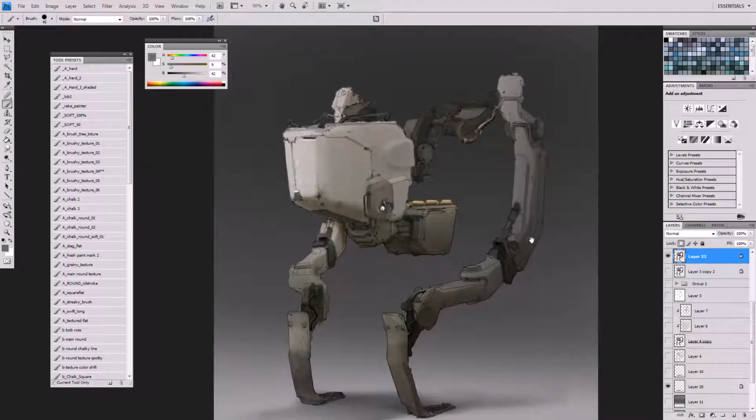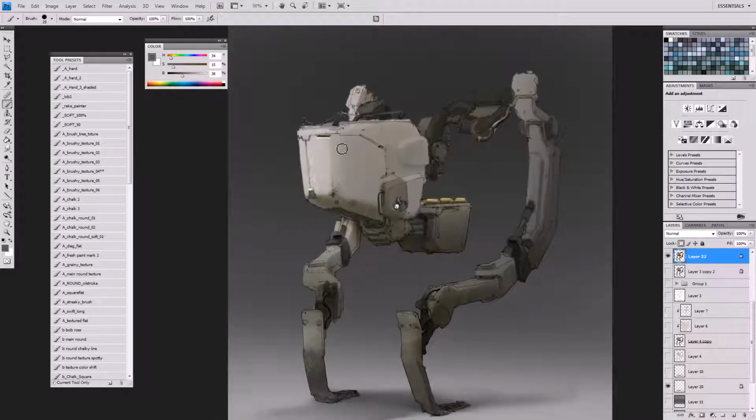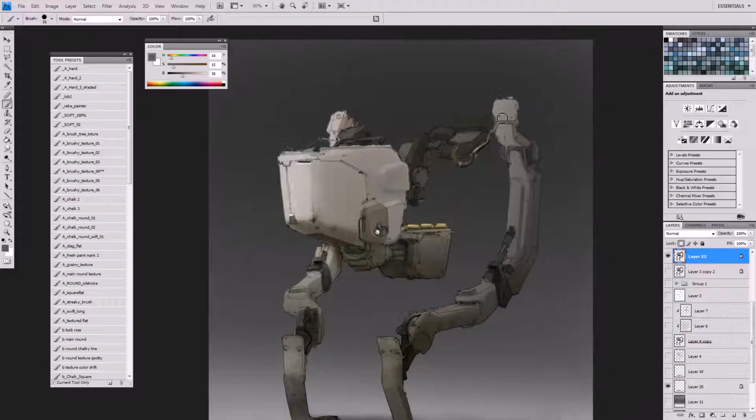All right, at this layer, this is where I want to do my lighting pass. Right now, even though it's being lit, I just want to reinforce the lighting a bit more.